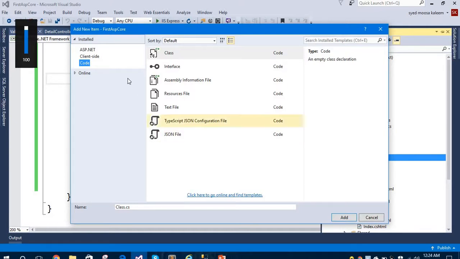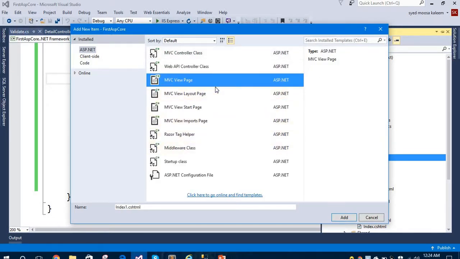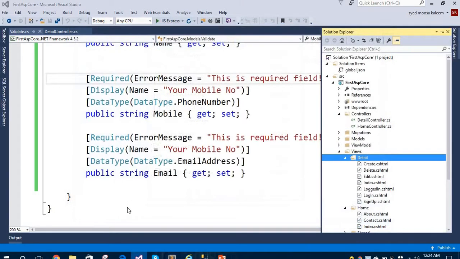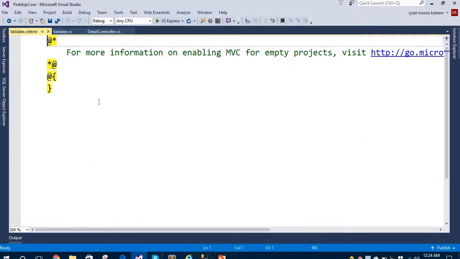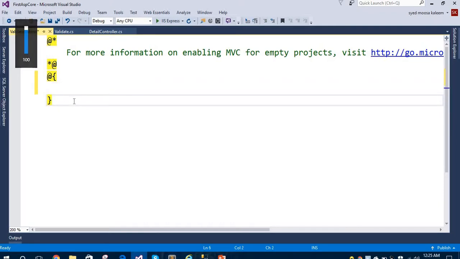And let's take this as MVC View page. Let's call this view page validate.cshtml. CSHTML is the extension of this file because we can use Razor inside this file. So let's code it here.